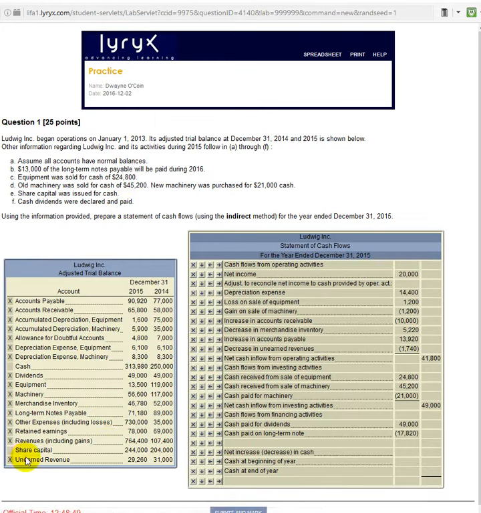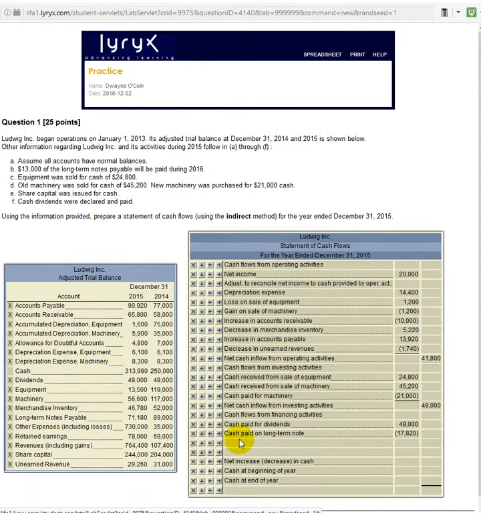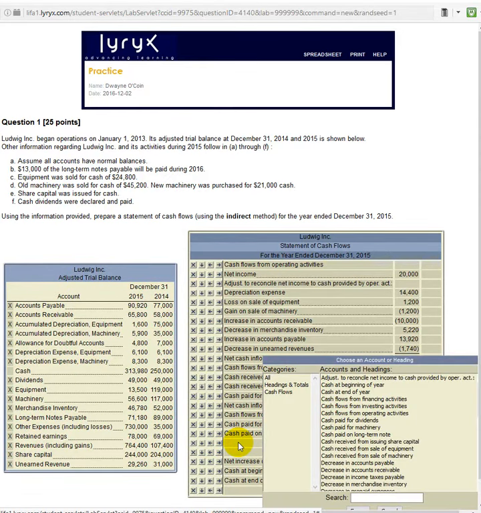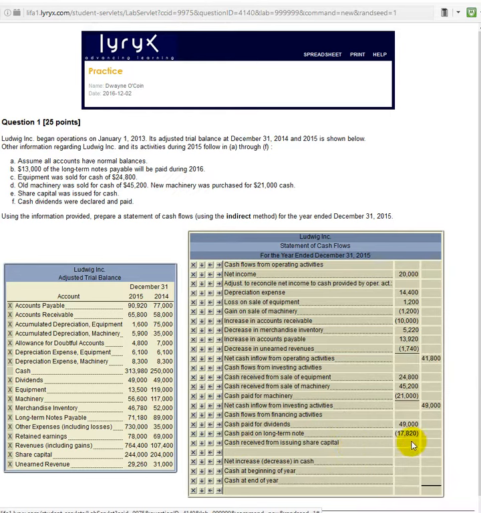Okay, one last item, the share capital. The share capital is increased by 204 to 244. It says in paragraph E up here, share capital was issued for cash. So that means that cash would have been coming in. And so cash received from issuing share capital right there. And so once again, it's on the liability side. So we paid off the 204, and then we borrowed another 244. So the net impact is an increase in cash of 40,000.